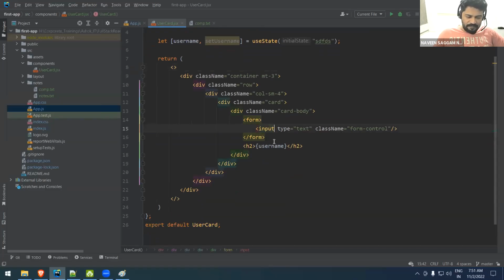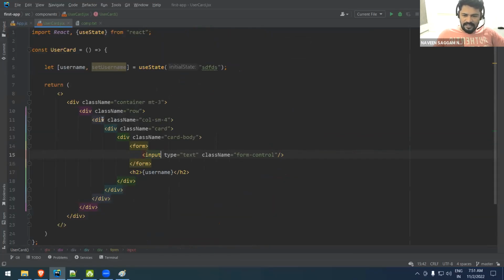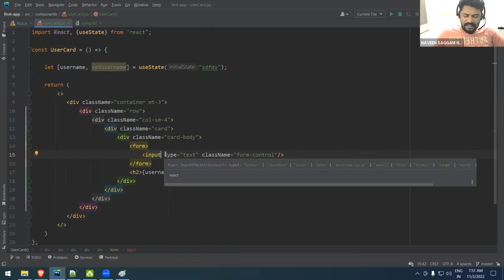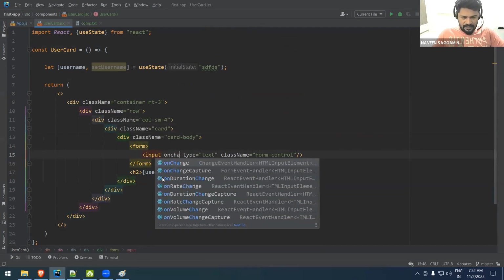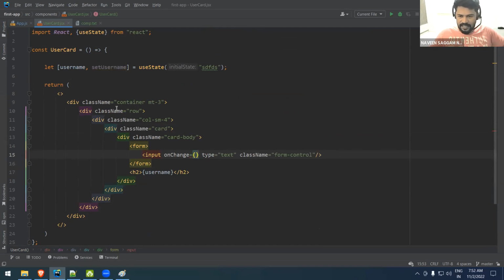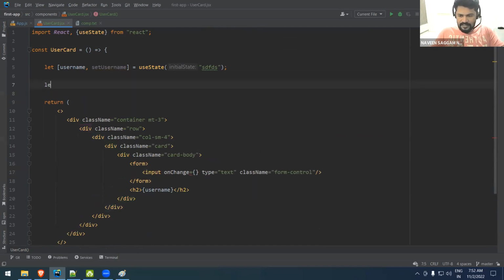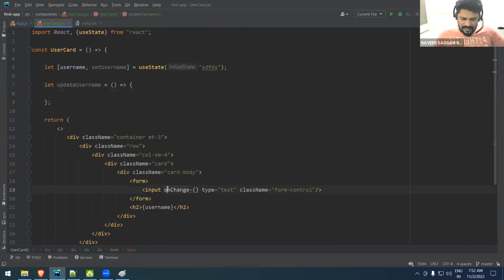For an input element in JavaScript, what we do regularly is take an ID, and say get element by ID or query selector and all this. Actually that's not required here. We can just say directly on change event. So on change, I can create a function and call it. So let update username is equal to a function. When the change event occurs, when the change happens on input, I'm going to call the update username function.